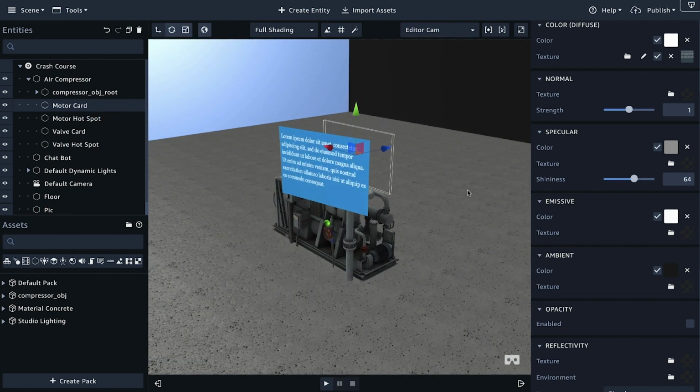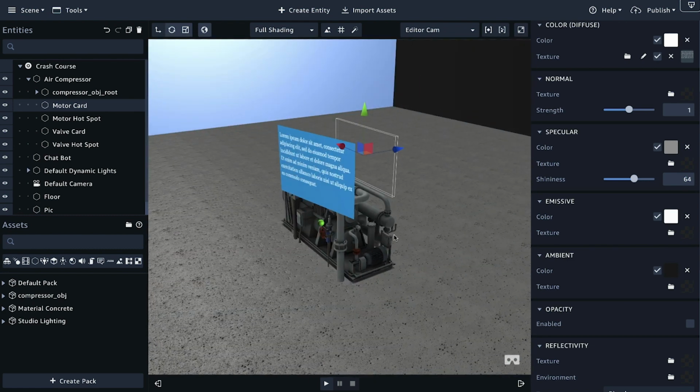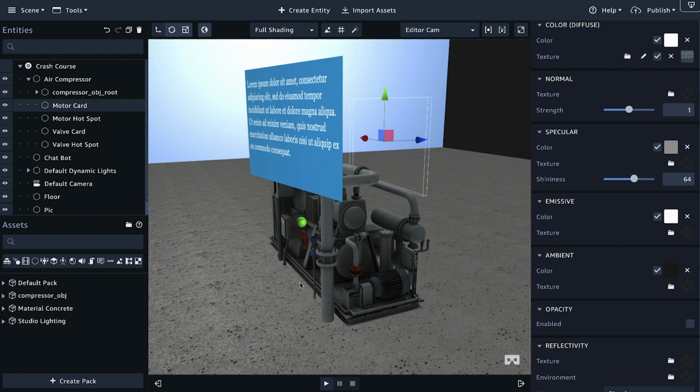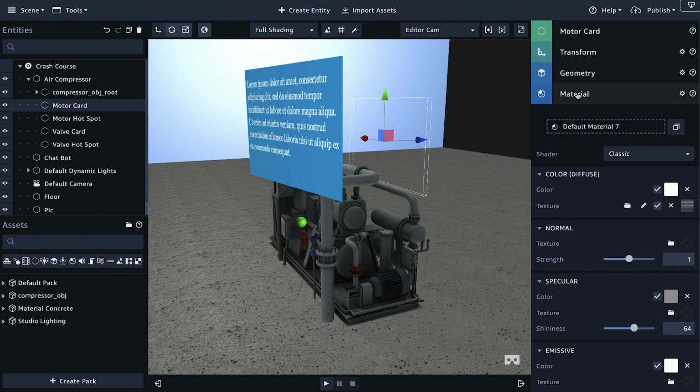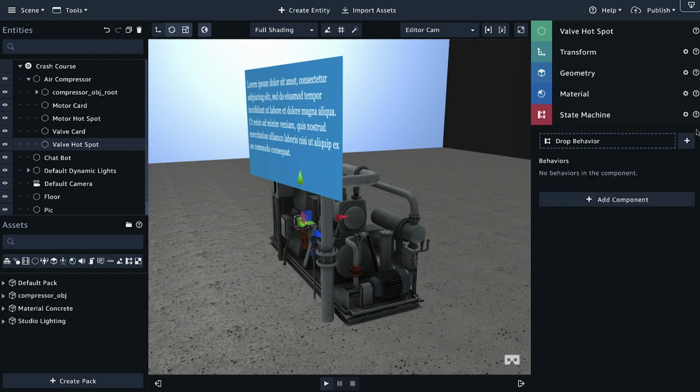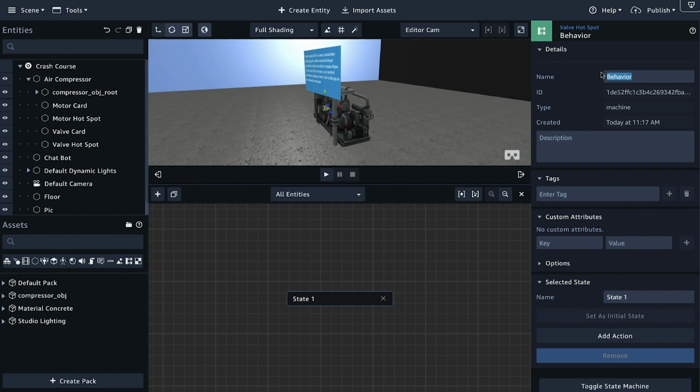So now let's add some state machine actions that will allow us to use hover over these hotspots to display these info cards. What we're going to do is really similar to that click action, so that when we hover over this, it'll emit a message. The card will listen to that message to then show itself and then hide itself. Okay, so let's start with the valve hotspot. We'll add component, we'll add state machine, we'll add a new state machine behavior, and we'll call this one valve hover.